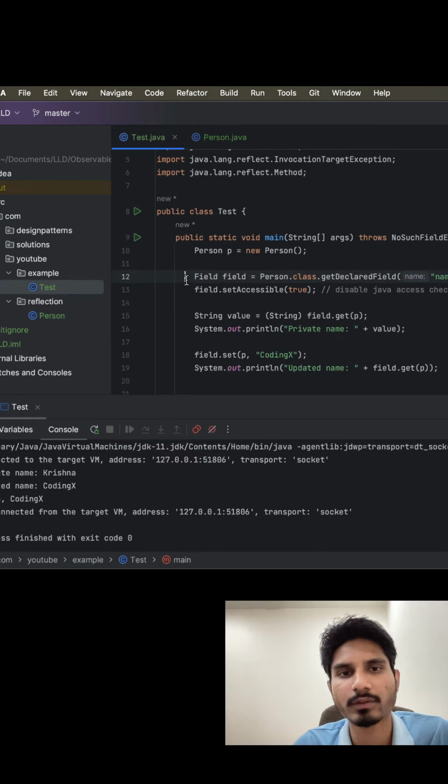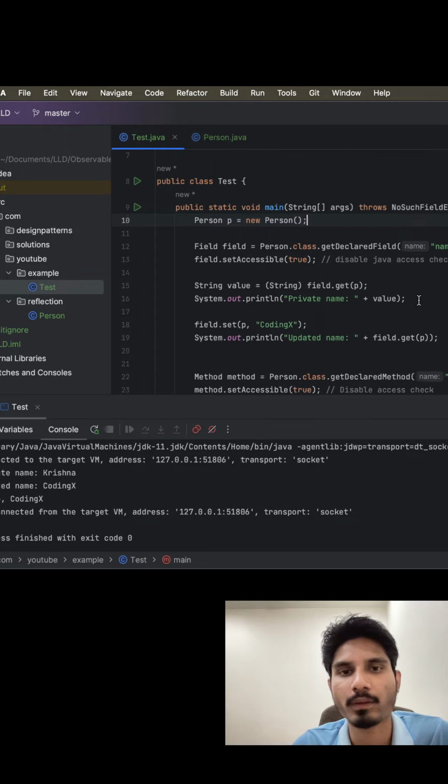So we have created a Field object, and we are setting it accessible. This particular call basically disables the Java access checks at runtime. Once it is done, you can easily get the value with field.get, and we have to pass the object of the Person in that one.